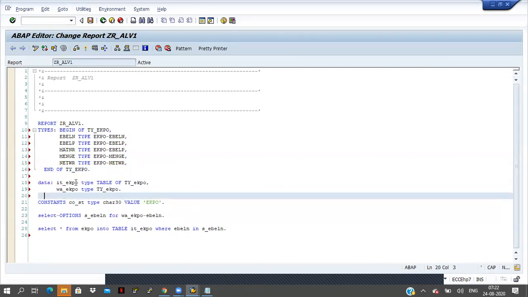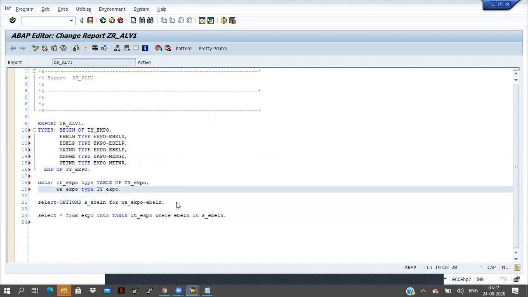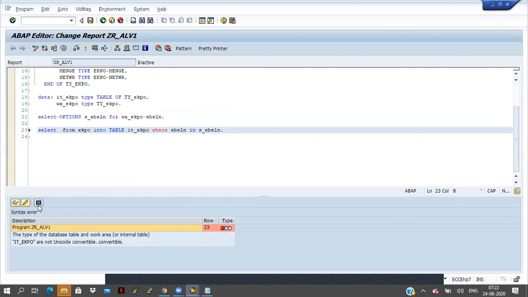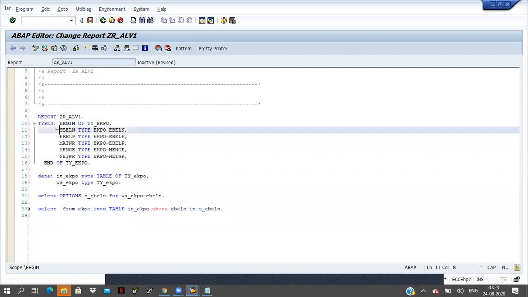By using that type, I am declaring internal table and work area, and here the constraint I am taking EQ. This is not required now. Okay. Save it, check. This is also one work here, right? So in place of star, we have to pass only those fields. Okay. In the internal table, how many fields are there? Those fields only I have to take here. So I am copying and pasting the fields.